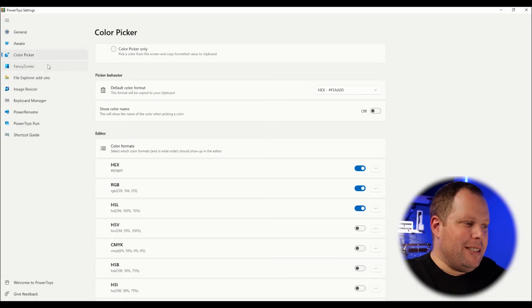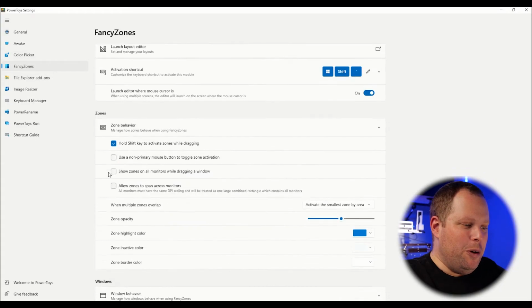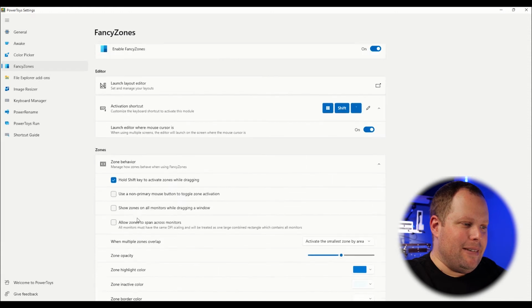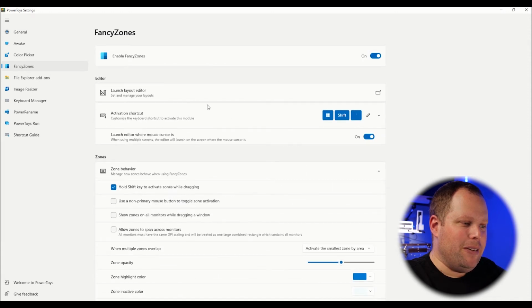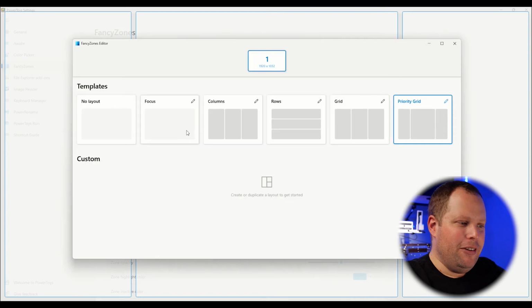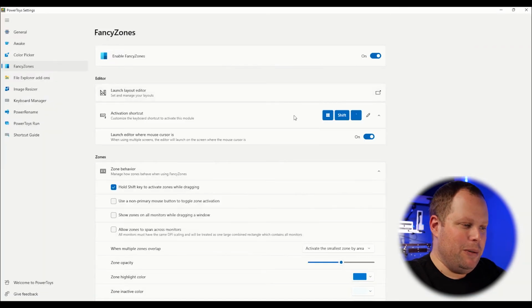You have FancyZones, which really allows you to fully customize where you want to put windows on your screen, more than just left and right, upper left corner, bottom right corner. You see here, for example, different layouts. You can create your custom layouts to do that, and then basically you can snap those windows to it. I haven't used that, but I saw some YouTube videos of people that really swear by this.